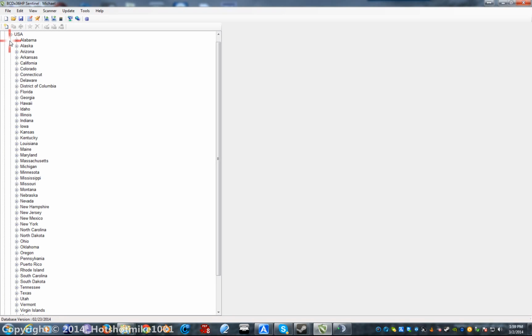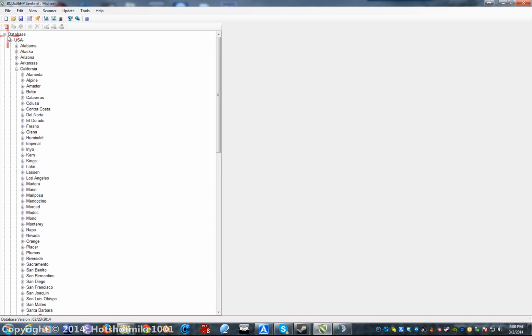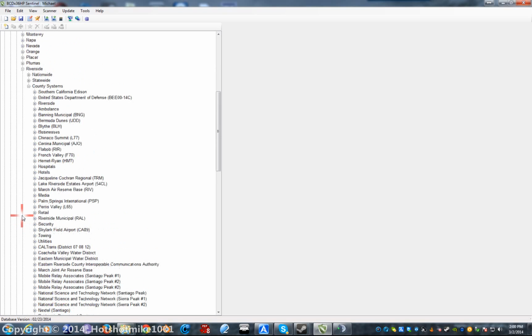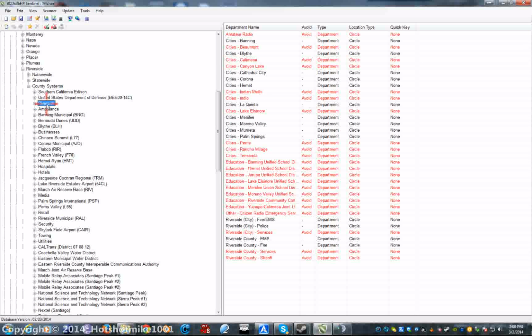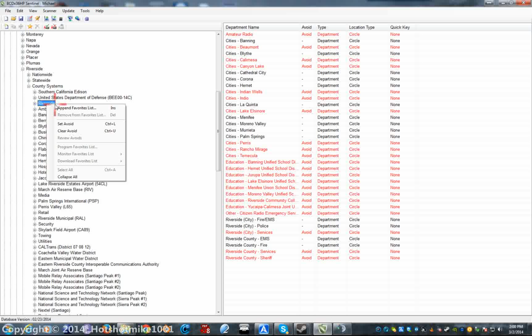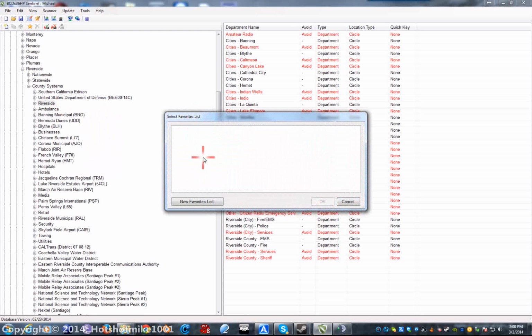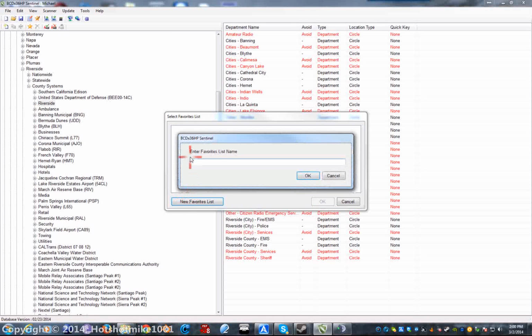So I'm going to program some of my local channels in here. I'm going to go ahead, go to Database, United States. I'm going to California, and then I go down to my county, which is right here. You find the county systems you want, right here. And then you would tell it right here at the top. This brings up select favorites list. Since there's not one there, just hit new and type in what you want.